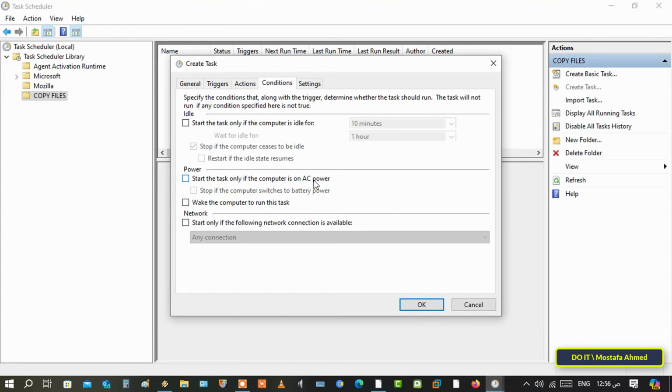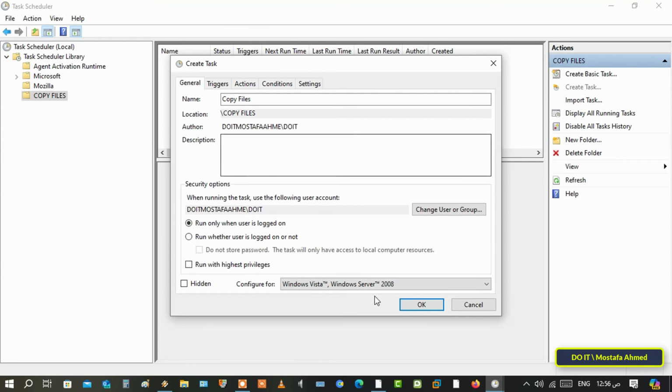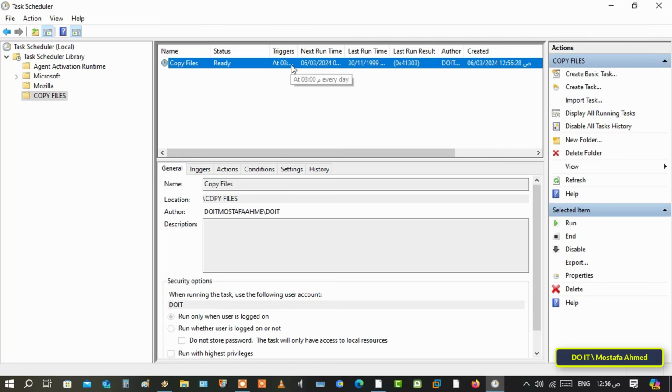If you are using a laptop, this automatic task will only run when your laptop is connected to the charger. If your laptop is running on battery, the task will not run. To prevent this from happening, uncheck both the Start the task only if the computer is on AC power option, and Stop if the computer switches to battery power. After that, click on the OK button, and the task will be added to the Custom Tasks folder in the Task Scheduler, and check the status of the task is Ready. Don't forget, if you create a task to automatically copy files to an external hard drive, this hard drive must be connected to your computer.